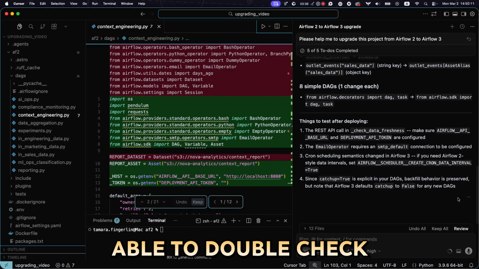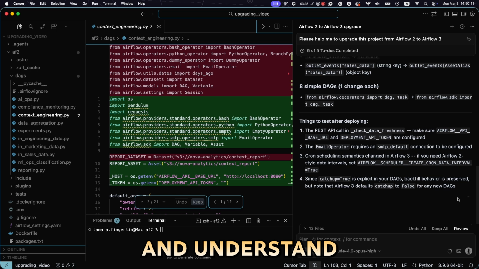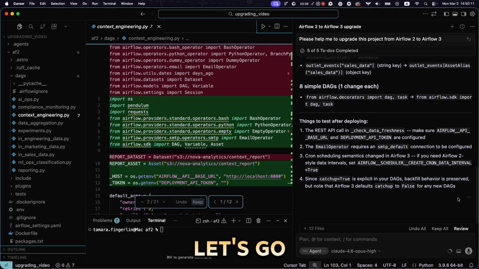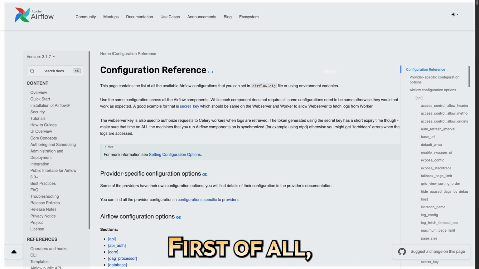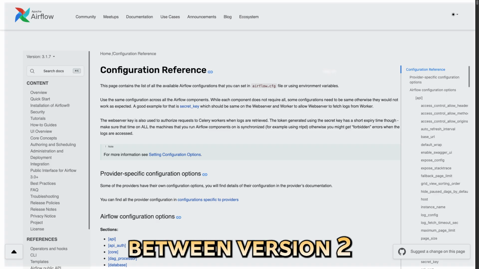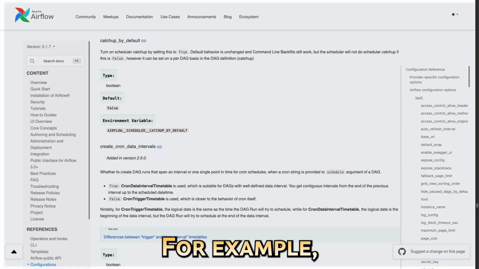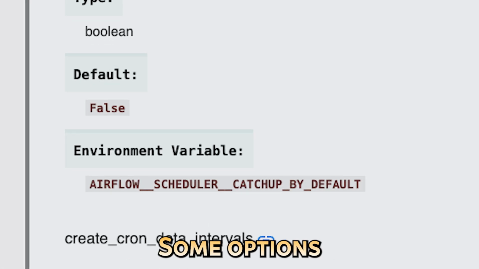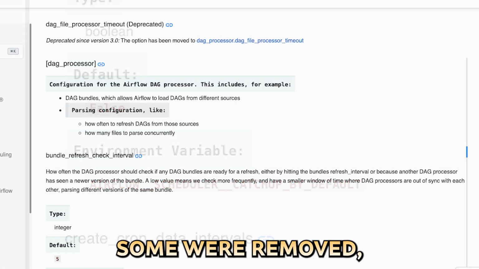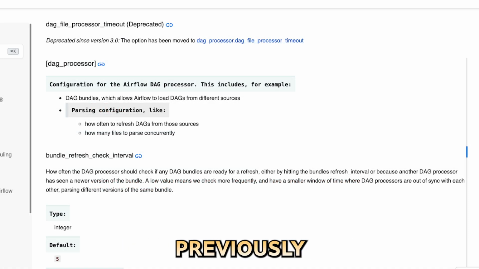Now, in order to be able to double check and understand the work of our agent, let's go over the changes it made step by step. First of all, there were some changes in the Airflow configuration between version 2 and version 3. For example, changes of defaults, like the default for catch-up has been changed from true to false. Some options were renamed, some were removed, and in a few cases, previously valid options might now be invalid.